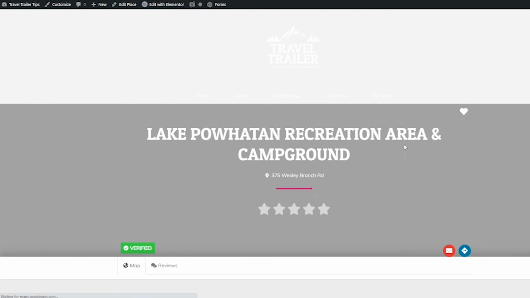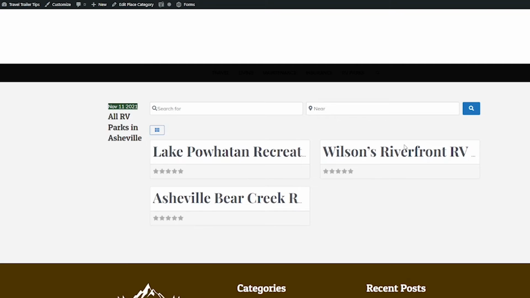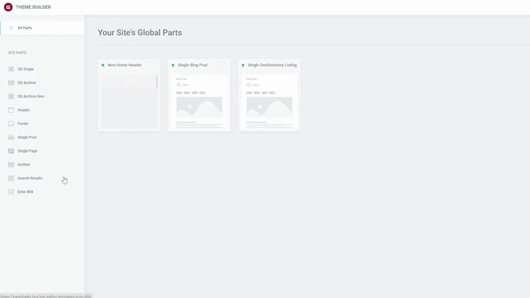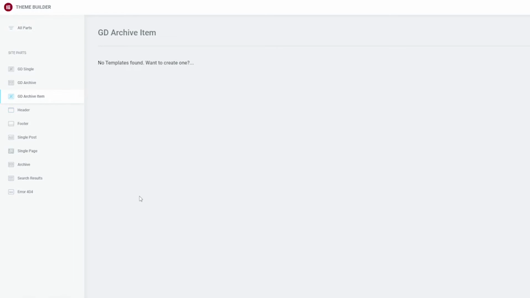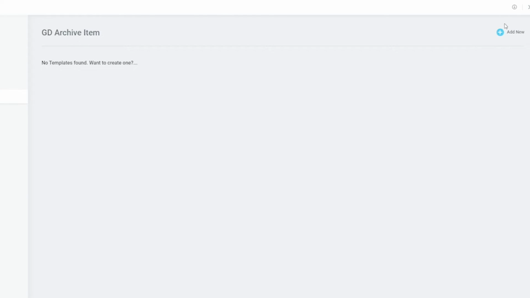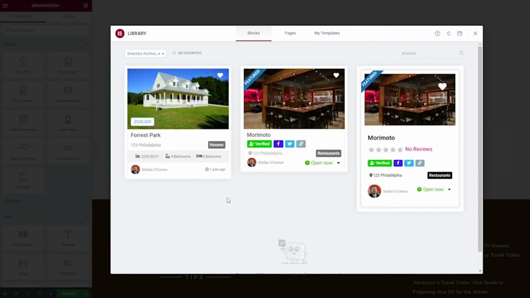So your archive is going to be the page that links to your single listings. For me, this is what it looks like right now. We can obviously do better here, so go ahead and go back to the dashboard. First thing we're going to do here is go to GD archive item and then click add new. How GeoDirectory does their Elementor themes is the archive page is different than the archive item.